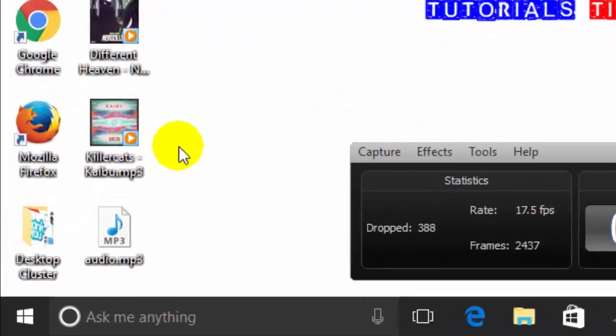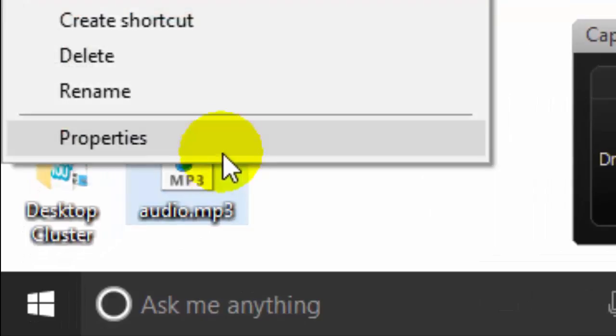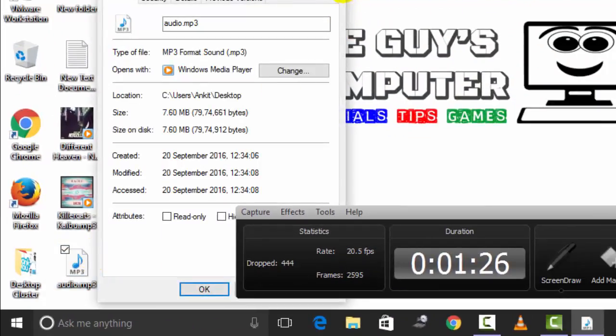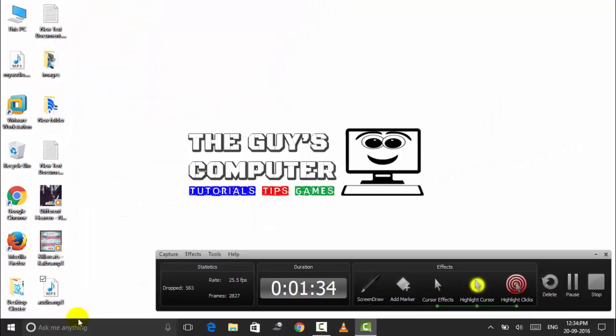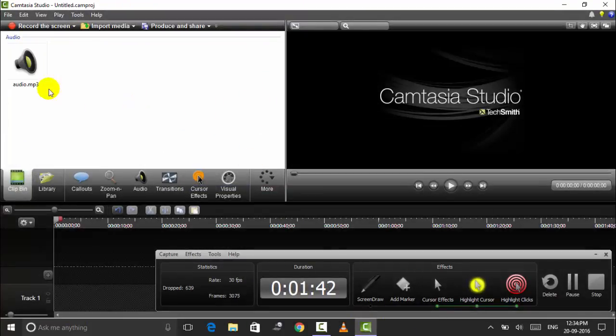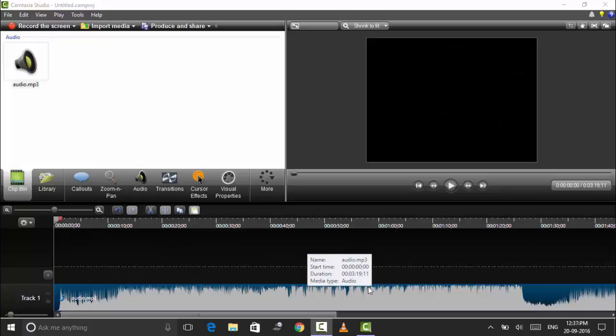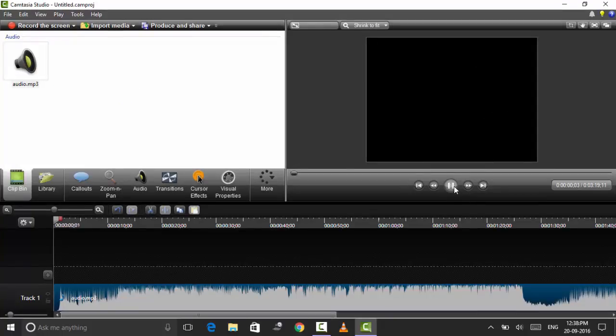Now here, I have got the audio MP3, and let's check whether it is being supported by my player, Camtasia, or not. Let's move on to Camtasia, and that's all I have got. Now let's test this sound, whether it is working or not. It is nice and it is perfectly fine.